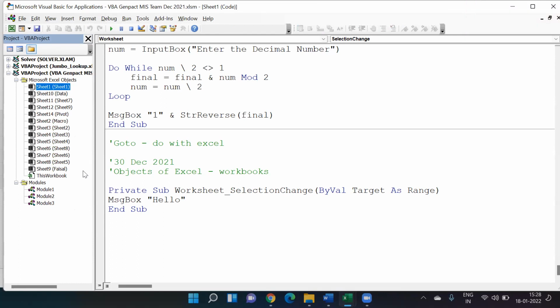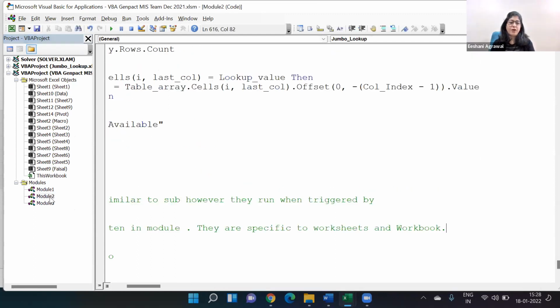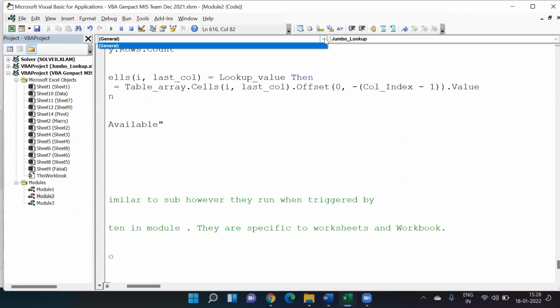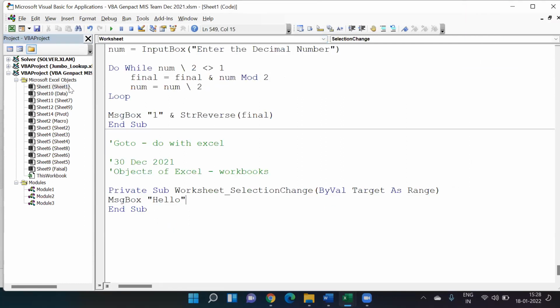Okay. All right. If you write it in a module, then it should work on every worksheet, right? You can't, you don't have the facility of bringing them in modules. It's not there. Yeah, that makes sense. It will only be available in sheets, and then we have it for workbook.